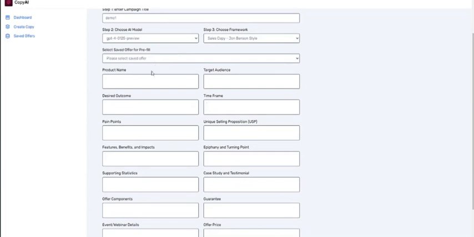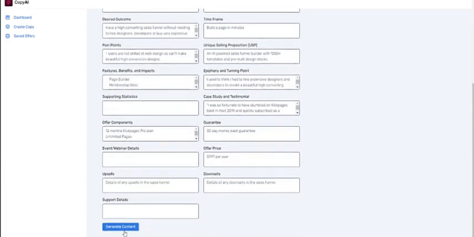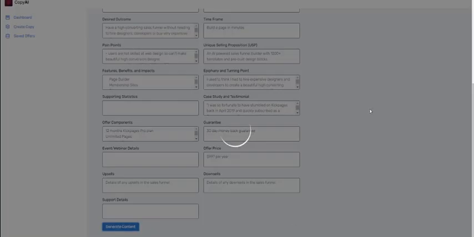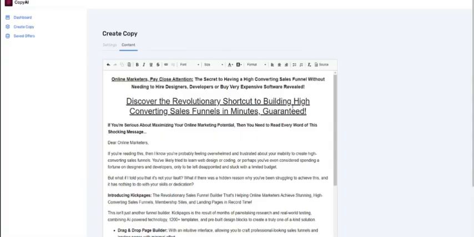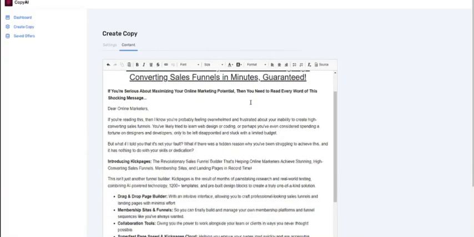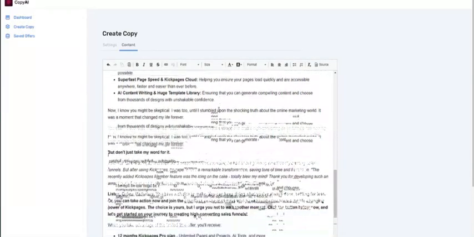So I'm just going to pause the video while I type all this in, just to make it quicker. So we've got all the information in here now. We just click generate content. Let the AI do its thing. Again, I'll pause while it's generating here. It'll take a minute or less. Then that completes, and you can see now it's written full sales copy based off me just entering that URL.